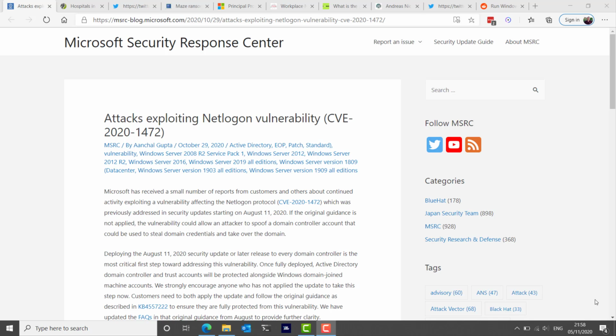I believe the US government had put out a warning and told businesses not to wait until after the weekend to patch and to get on it as soon as possible. So if you haven't patched against it yet, you better really get on it. Once the patch has been fully deployed or the mitigation put in place, Active Directory domain controller and trust accounts will be protected alongside Windows domain joined machine accounts. They strongly encourage anyone who has not applied the update to take this step now.